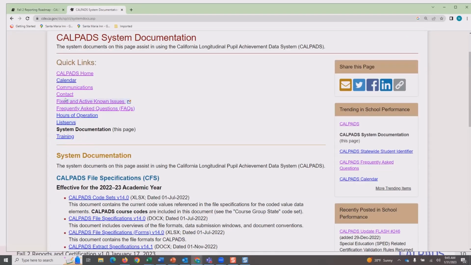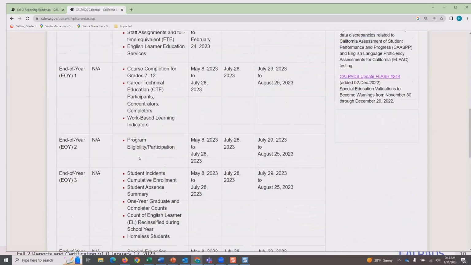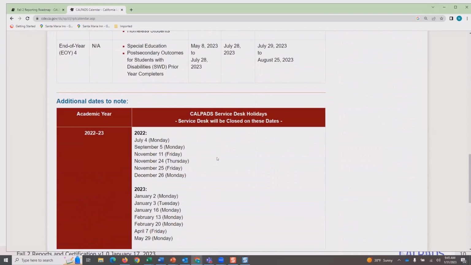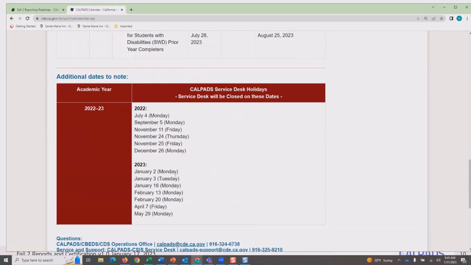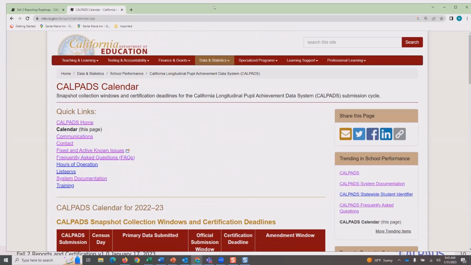The calendar is updated towards the start of the year, usually in August. And if we click the calendar link, you can see this is where we get it from to add to the user manual. Other important dates, like when the service desk will be closed. Key dates right here for me. You want to be familiar with those resources.